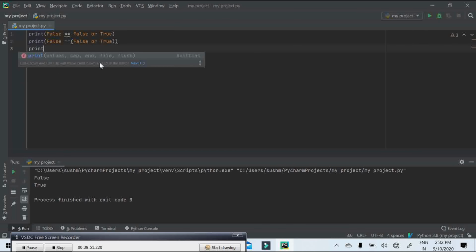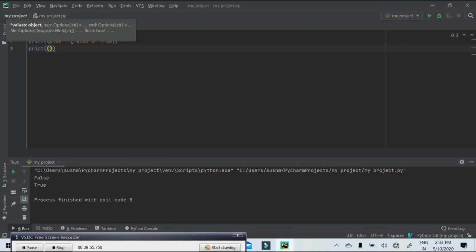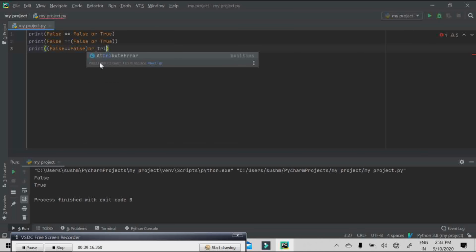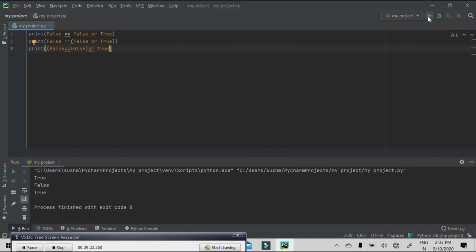Then print parenthesis, then again parenthesis False double equals to True, not True, False or True. Let's see what the result of operation precedence is.